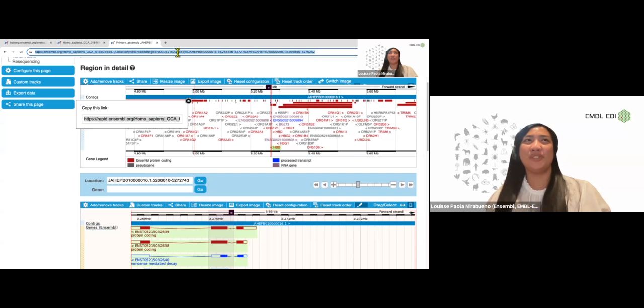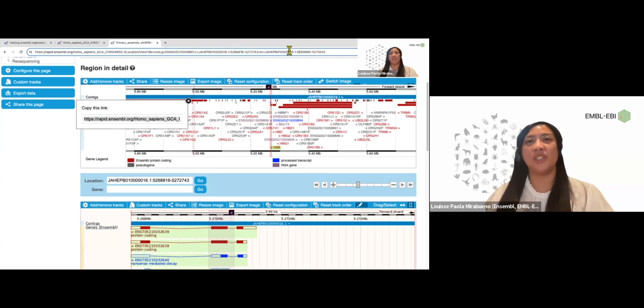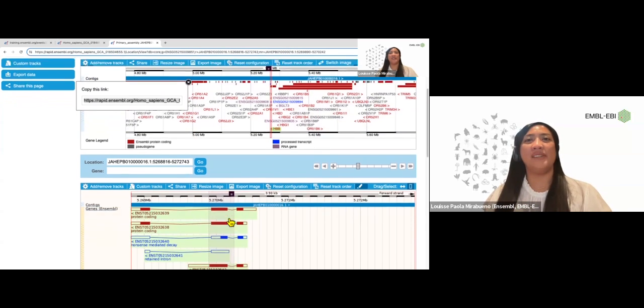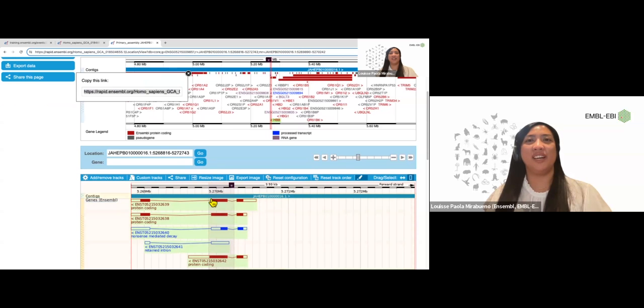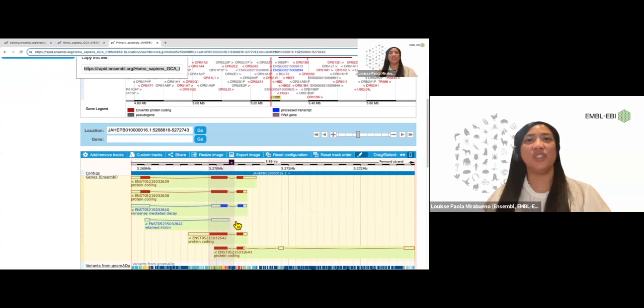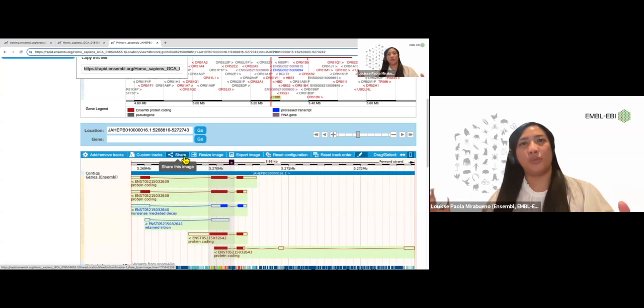If you just copy the URL up here from your browser, your colleagues might not see the same configurations as you. For example, I've highlighted this region in the genome. If I were to copy the URL from my browser, my colleagues wouldn't be able to see my marked region. So I always recommend generating a URL using this button if you want to share a page with your colleagues.